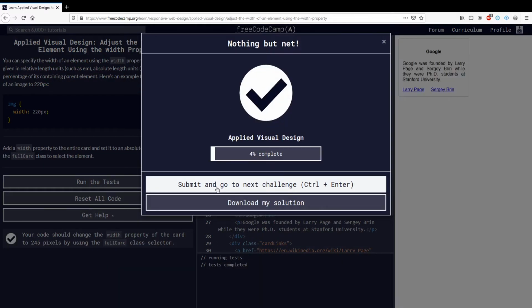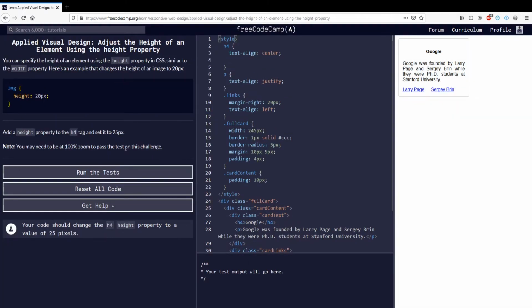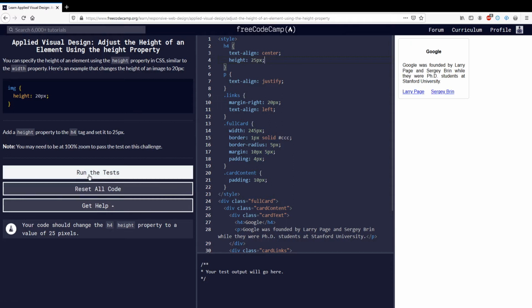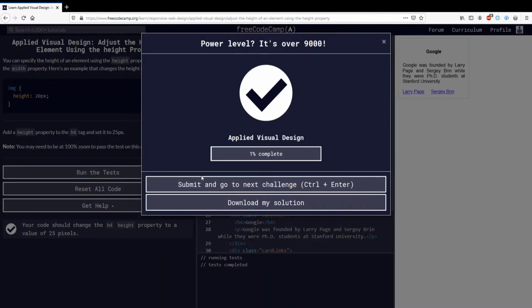Okay. Another one. Adjust the height using height property. Add height property to the H4 tag and set it to 25 pixels. Height, 25 pixels. Completed.